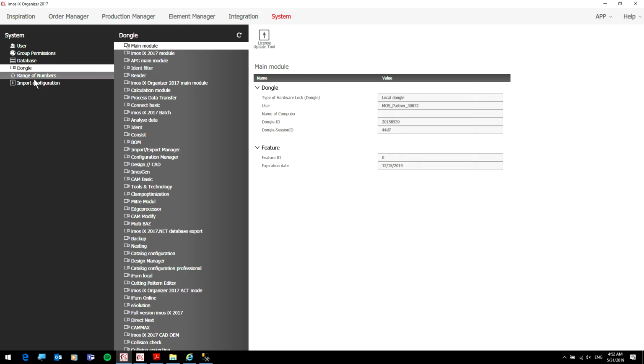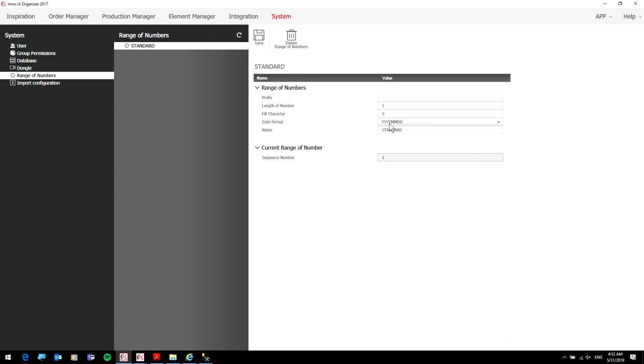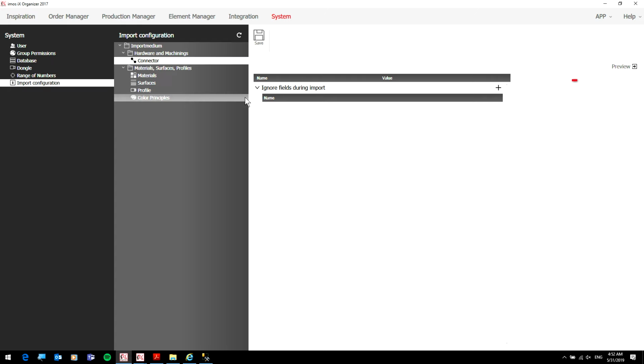So range of numbers is just the type of the date format, which we use to set up the date format. You can change it if you want, whatever, it doesn't matter. This is the import configuration. Do you have that? Usually use the default one and it's okay. Don't touch anything here.